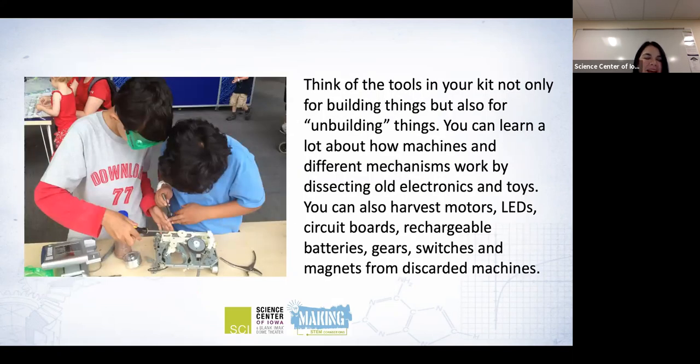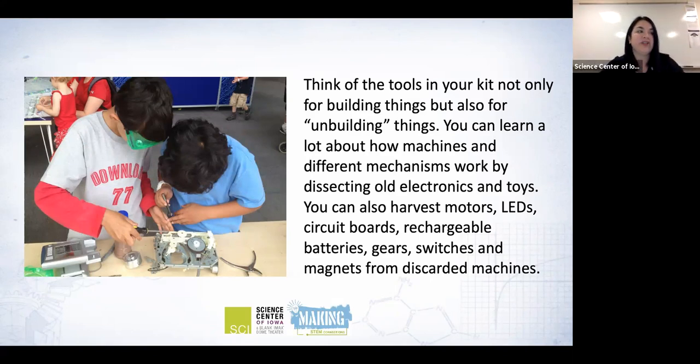So along with that is this idea that the tools or the materials that came in your kit, they're not just for building things, but they can certainly be used for unbuilding things. And you can learn a lot about technology by taking that technology apart and by investigating what's on the inside and how does it work, and what does the motor inside look like, or what causes this part to happen, or why do I push the button? What is the button attached to? So it's like doing a digital dissection of a piece of technology.